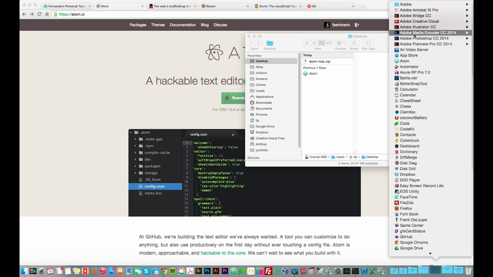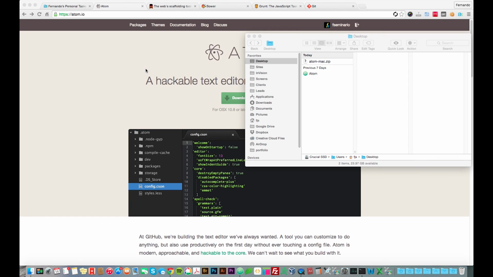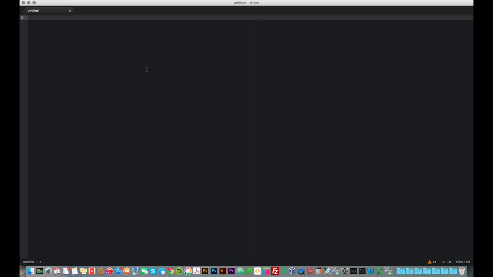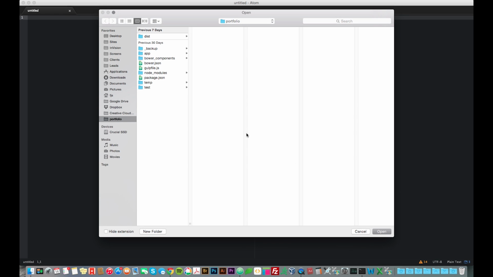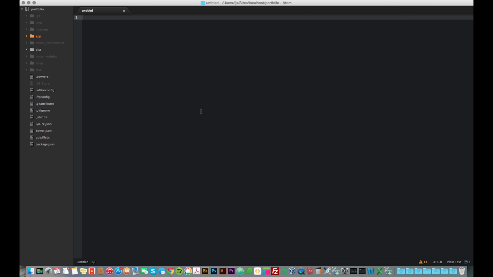Once you're there, open it up. And upon first installation, you will see a welcome screen. So take a look at that. Once you get through with that, you'll see the workspace. And I'm just going to open up a project that I'm working on just so you can see. You'll have your tree view on the left, which you can hide and show with command backslash, right?